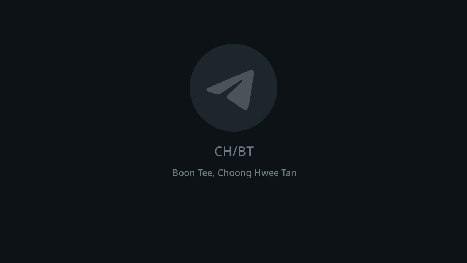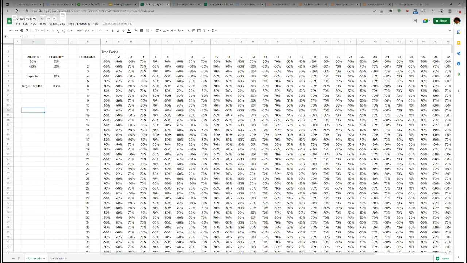So for arithmetic returns, I just give a hypothetical scenario. Say, for example, we go to a casino and do some gambling. So there's this gambling outcome, like you bet big or small, for example. Each of them has a 50% probability. And then the outcome, let's say there's a 50% probability that you get a 70% return. Then the other one is that you will lose 50%. So this is the outcome and this is the probability.